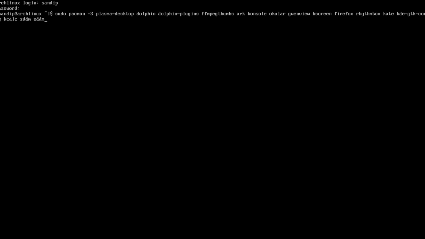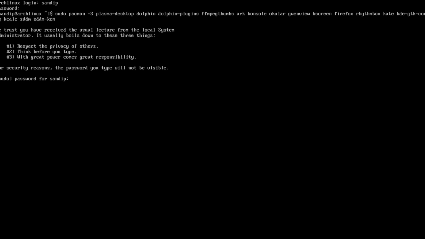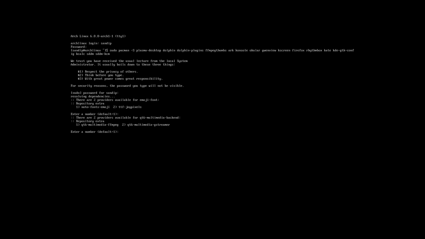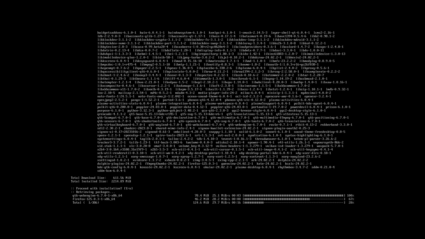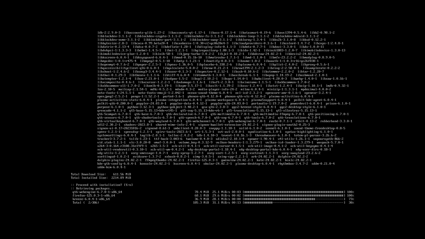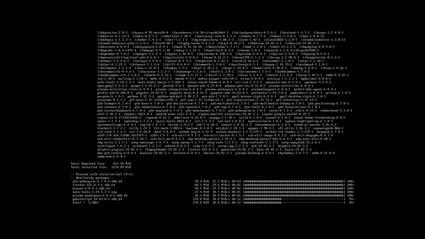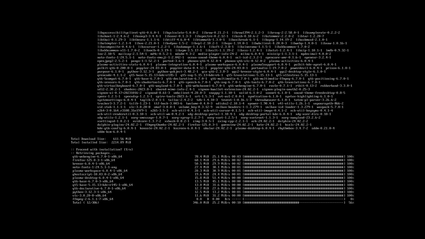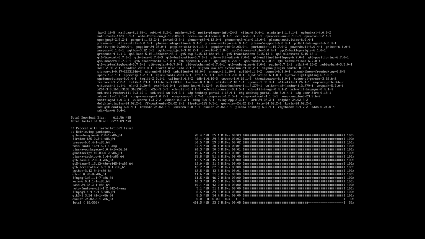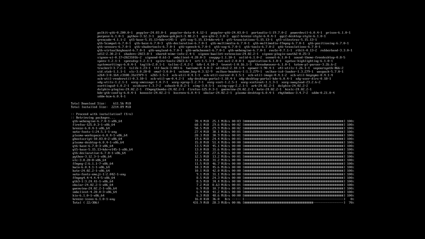then type sddm, which is the display manager for KDE, then sddm-kcm, which is the display manager settings. Now your minimal KDE installation will start. This will take a while, so I'm going to fast forward this part.